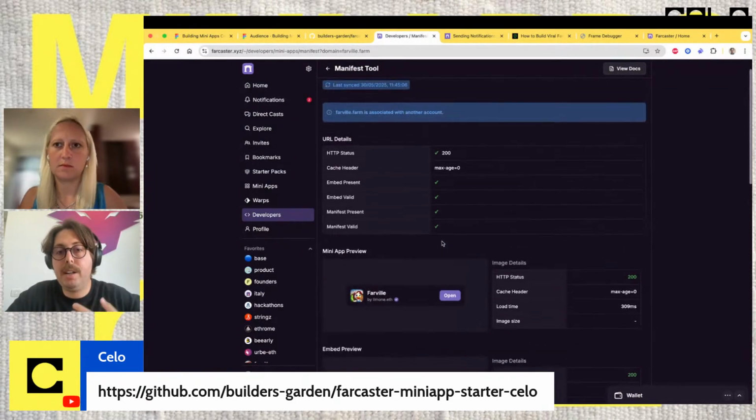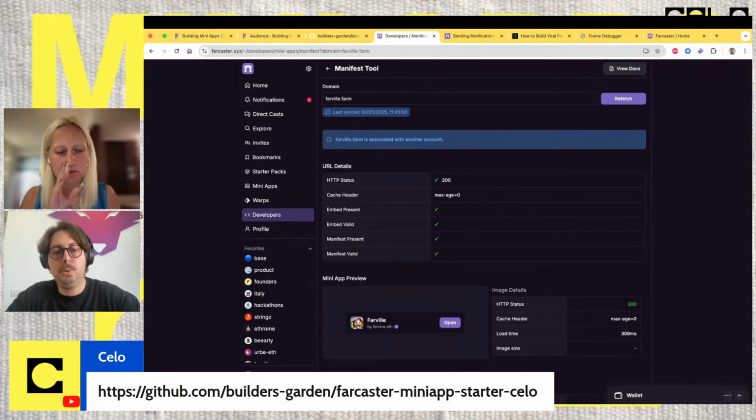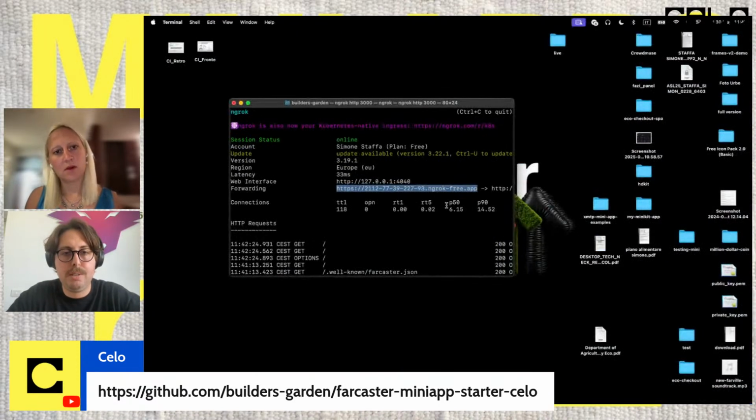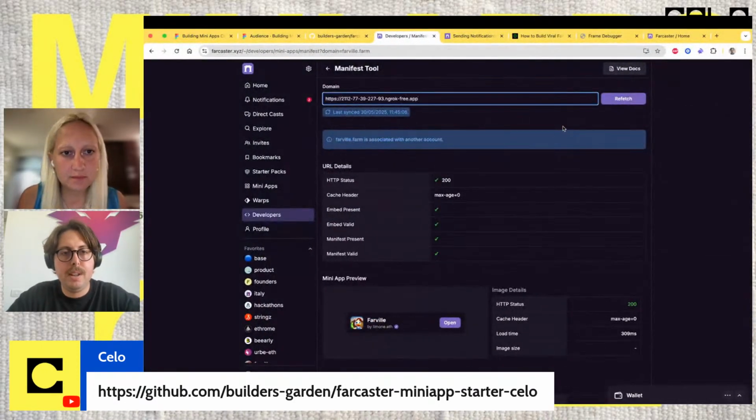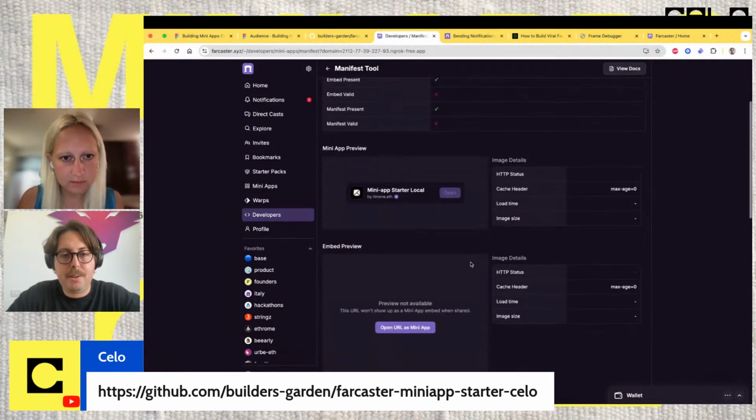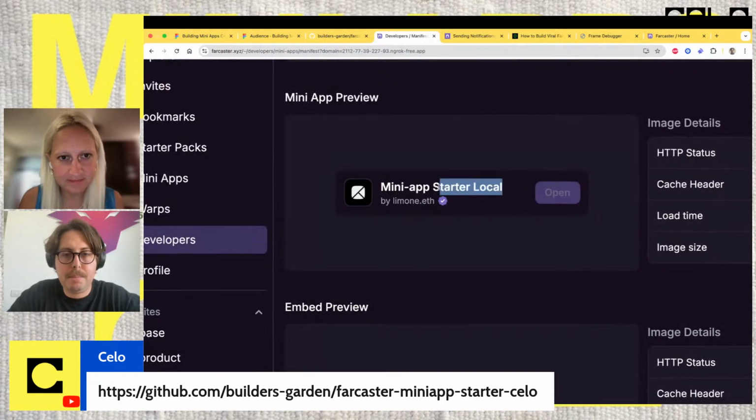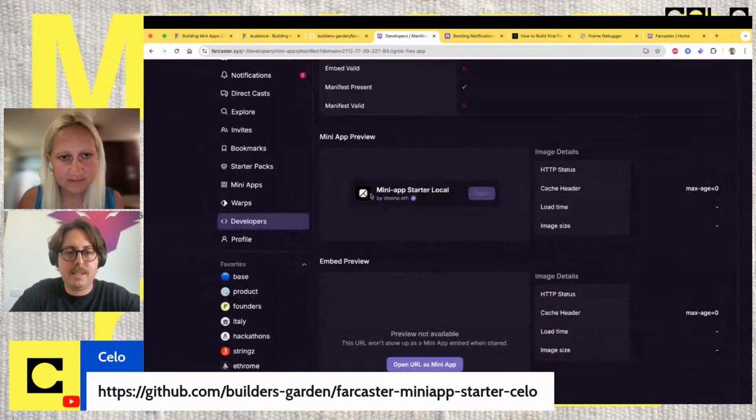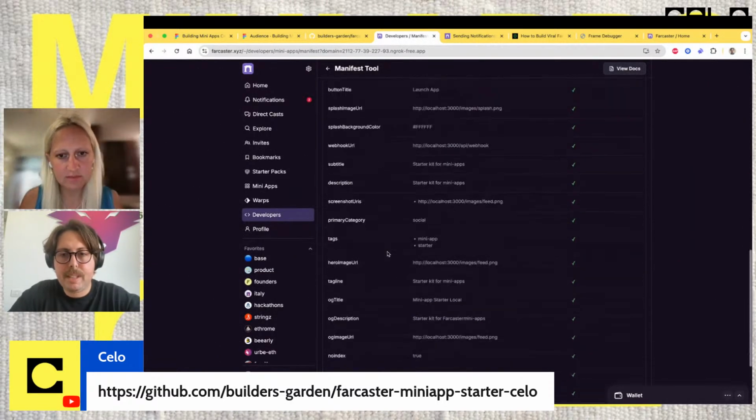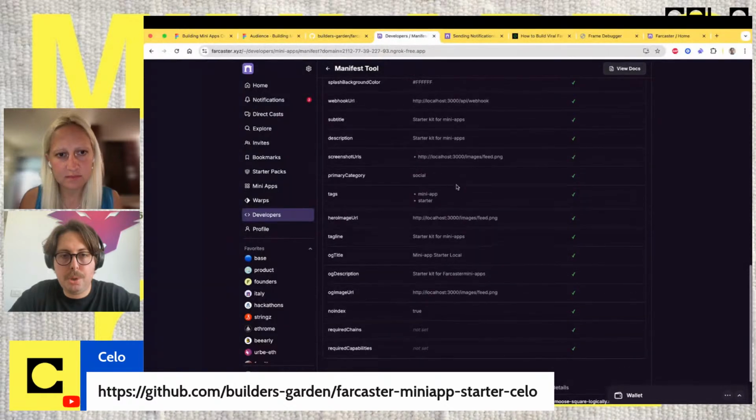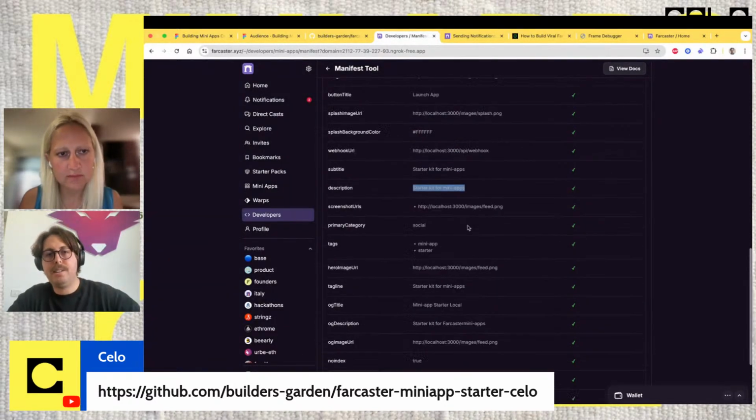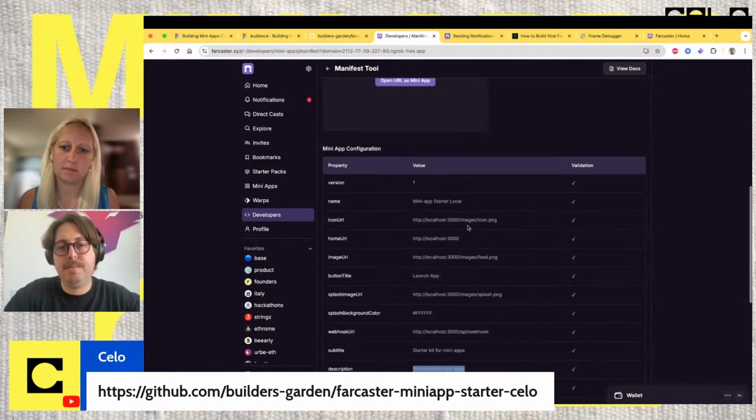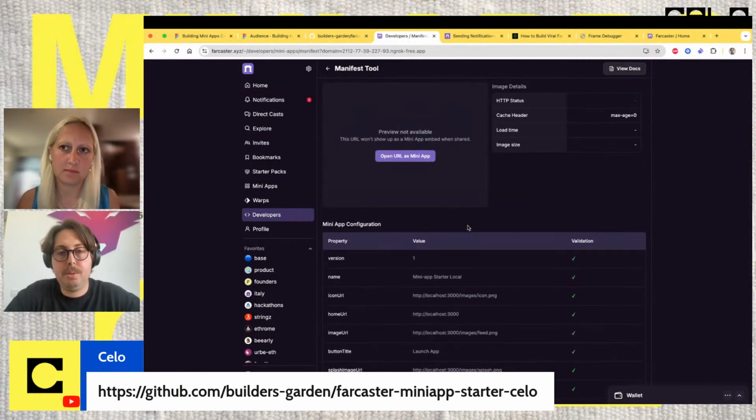And so whenever you are declaring the manifest, you can use this tool to debug whatever error you have. So if I get this one, I'm assuming there will be some errors. Oh, actually, it's just the preview not showing. You can see the name, it's mini app starter local. It has the logo, and all the properties that I showed you are here. The primary category is social. The description is starter kit for mini apps. This is a very important step to take. How to generate a manifest.